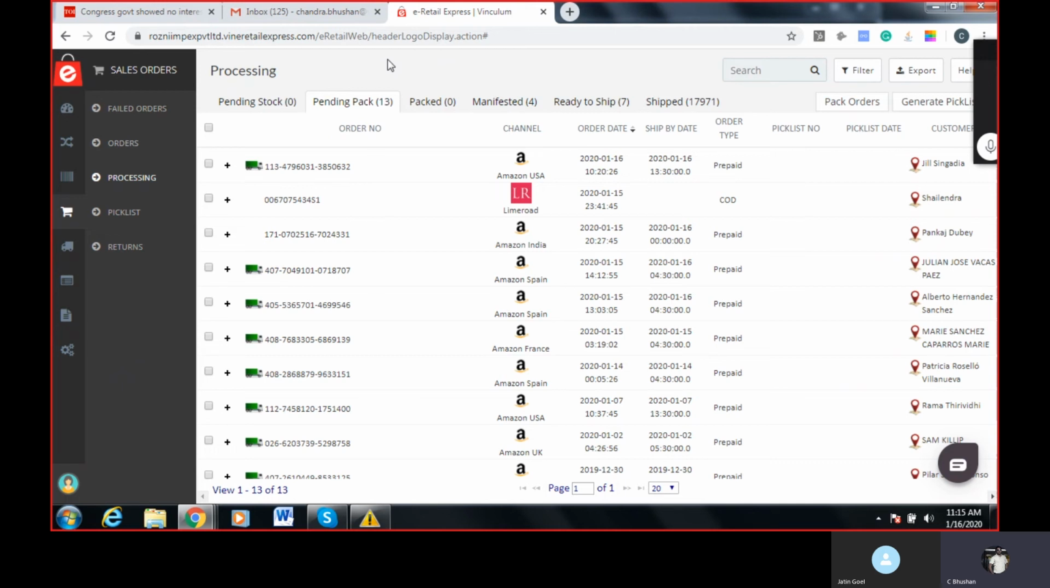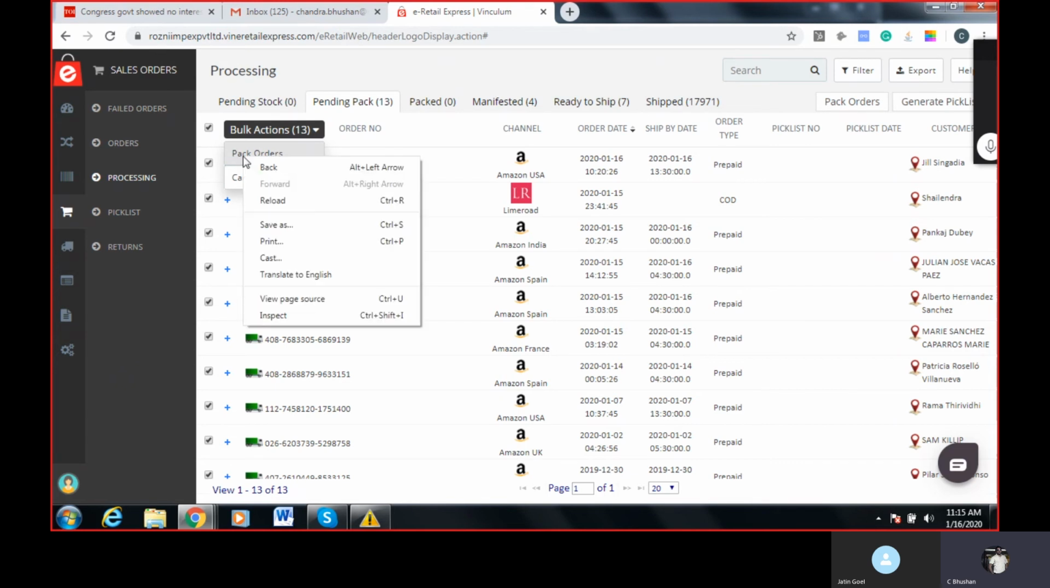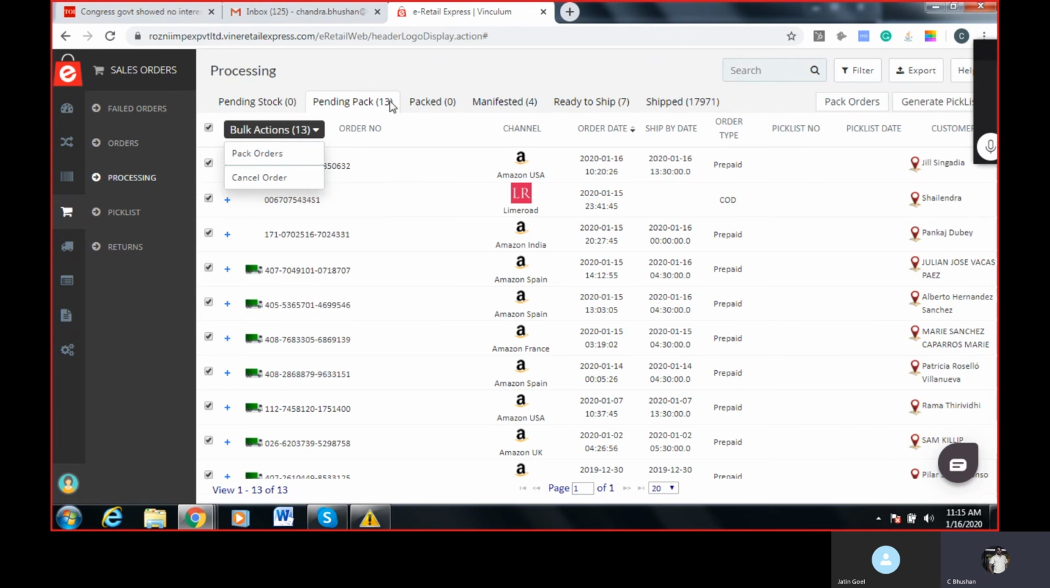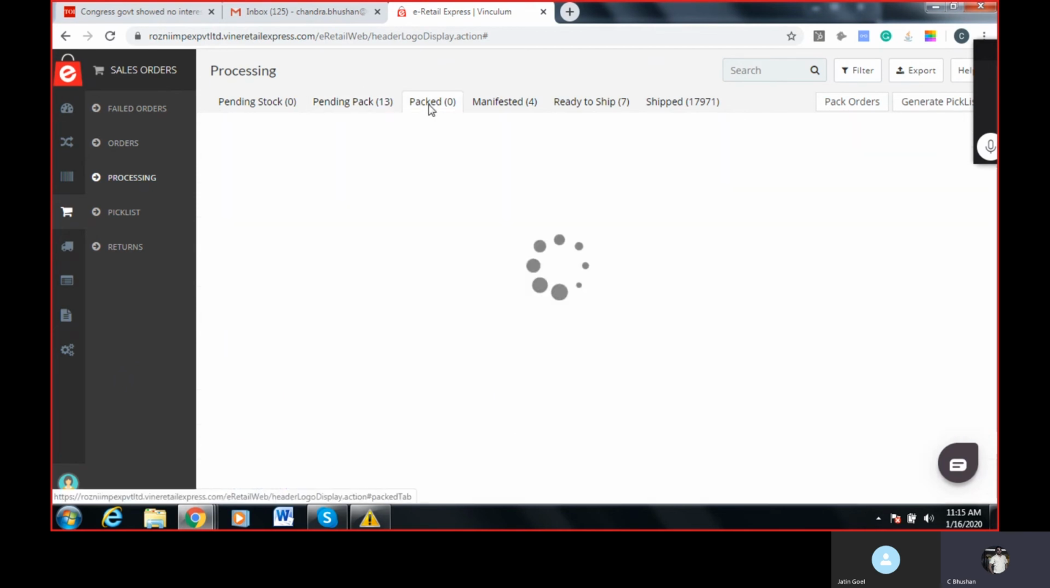Once you generate the pick list, the next step is to just select all the orders and transfer these orders from pending pack to pack order, by clicking on pack orders. Just click on pack order. So all the selected orders will go to the next tab, that is called packed.